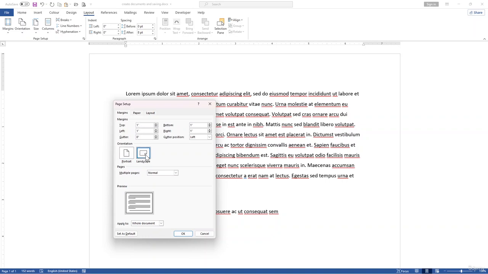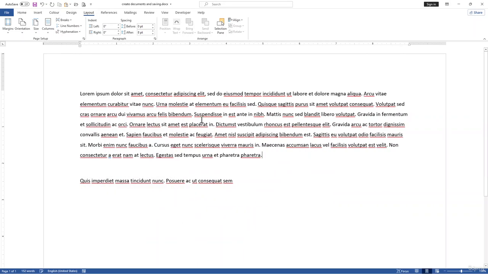For example, let's use the landscape, this one. Then hit OK. Now that we have set up the margins and also the orientation, let's move on to adding headers, footers, and page numbers.